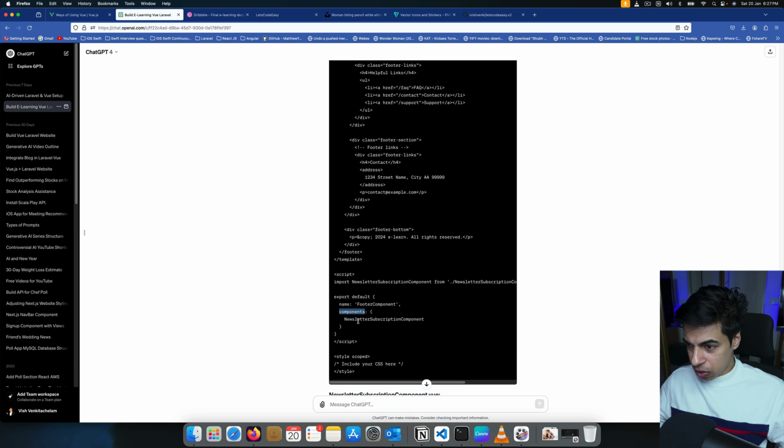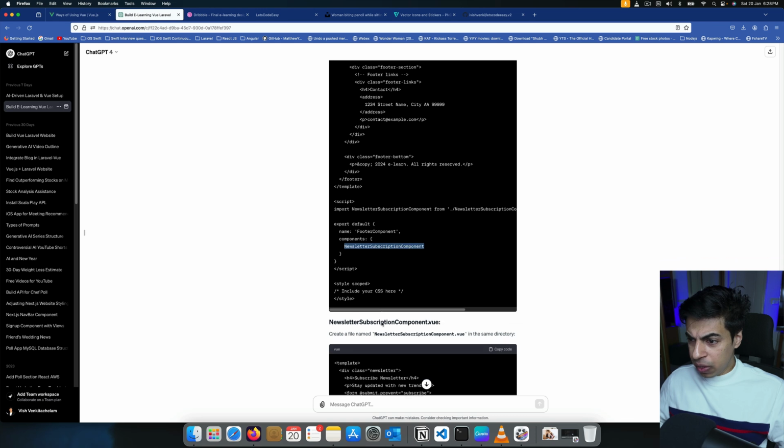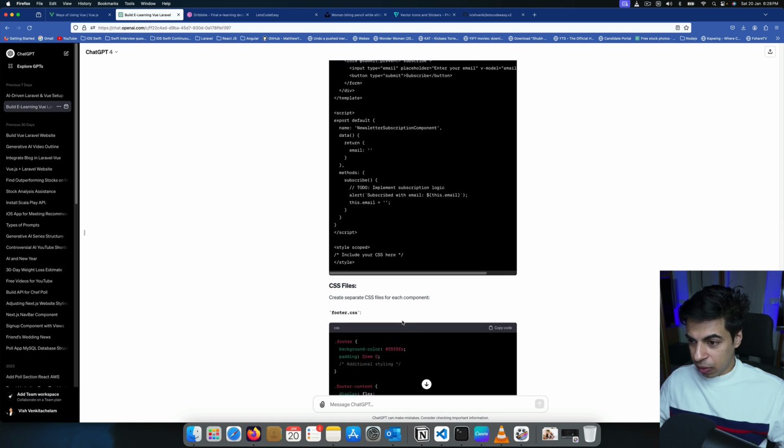I think this is just components. I don't know how you will import multiple. Maybe we will end up in that use case later when we ask it to break down many bigger components into smaller ones, where it will start adding more and more. Included scope, include your CSS here. Maybe I'll ask it to move the CSS outside and also generate it, because I don't want to really spend.